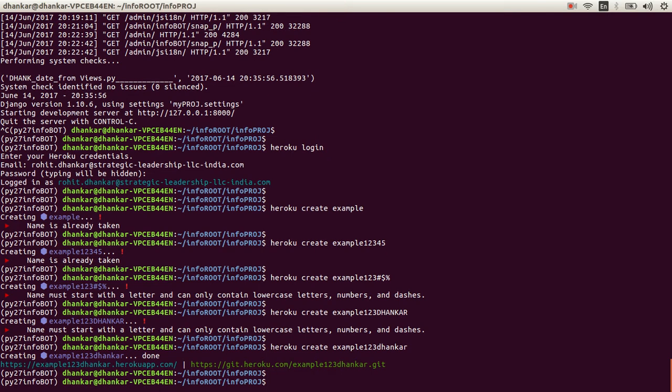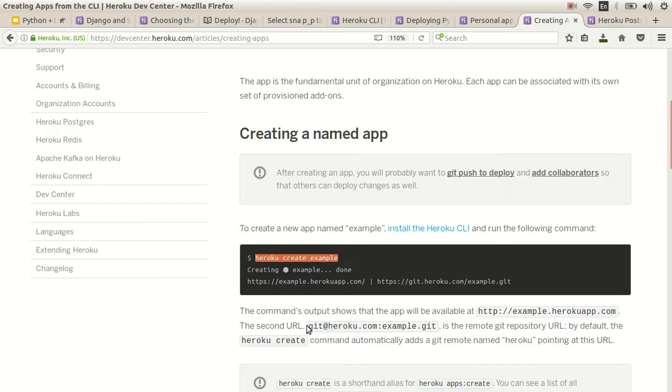So it says done, and then it gives me two HTTPS URIs. So what exactly is that? One is where my Heroku app.com is where my app would go live. That is where the world will get to see my app live. The other one is the one that I'm concerned with right now, because I will add that to my Git. So what I need to do next is add this to my Git.